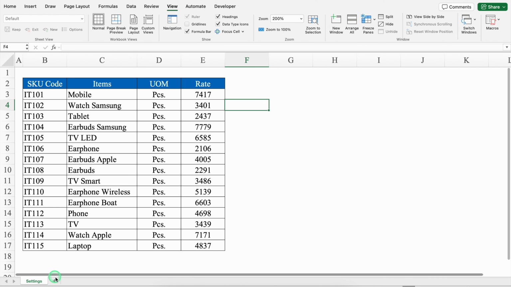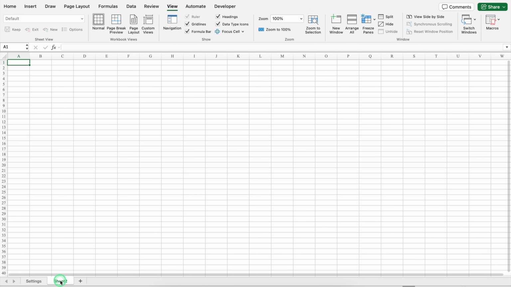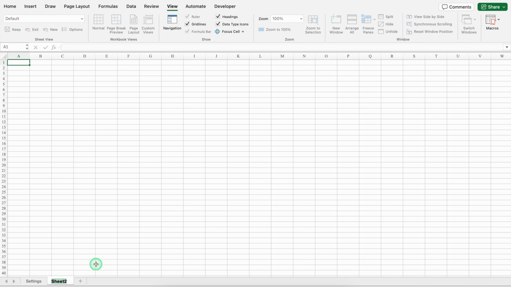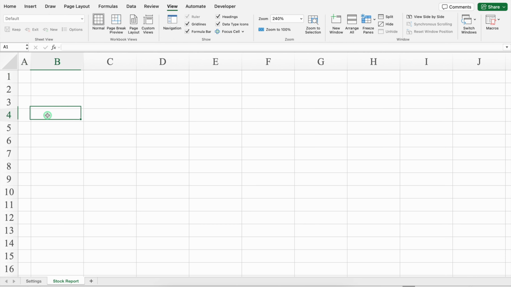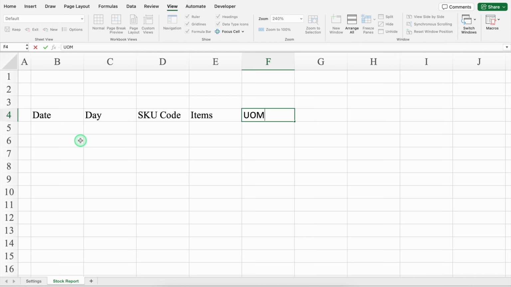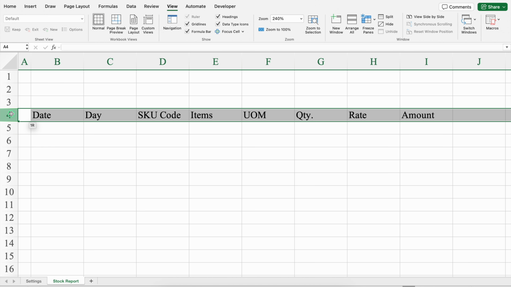We'll come down and click on plus, meaning I'll insert a new sheet. We'll double click on the sheet's name. This will be Stock Report. We'll take column A closer. This will be date, day, SKU code, items, UOM meaning unit of measurement, quantity, rate, amount. We'll select row number 4.